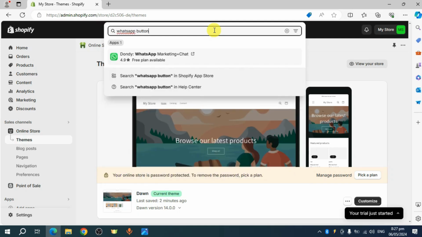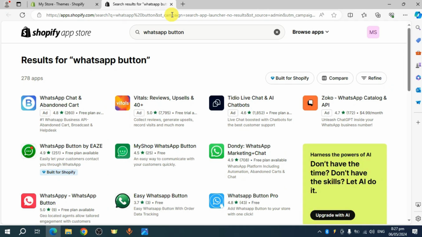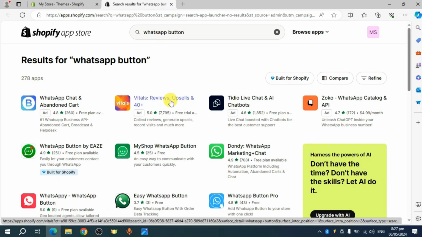Then it will redirect you to the Shopify App Store. Click on this WhatsApp button on Shopify App Store. Now this will open a new tab wherein you can see the App Store of WhatsApp. Let's just wait for this. And you can see a lot of options that you can choose from. You can install them if you want.